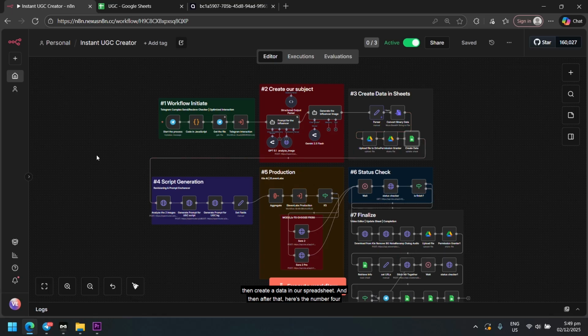Then after that, here's the number 4 part of the process, which is script generation. It's going to analyze the 2 images that get sent over. The first one is basically the product that you send over to Telegram, and the second one is based from this AI agent that produced the influencer image. It's going to analyze that, and then this node will generate a prompt for a UGC script based off those 2 images that get sent over. After that, it's going to generate a background music that is suitable for that UGC prompt.